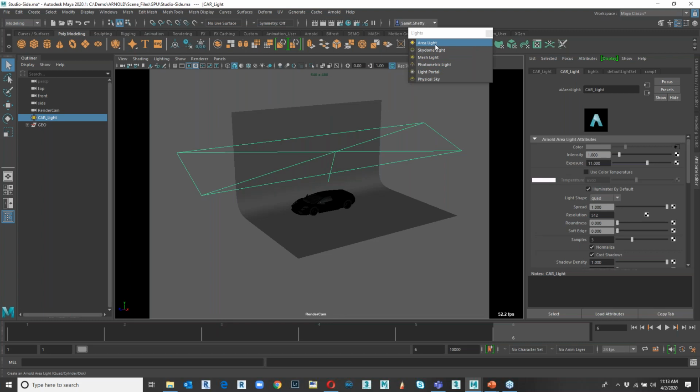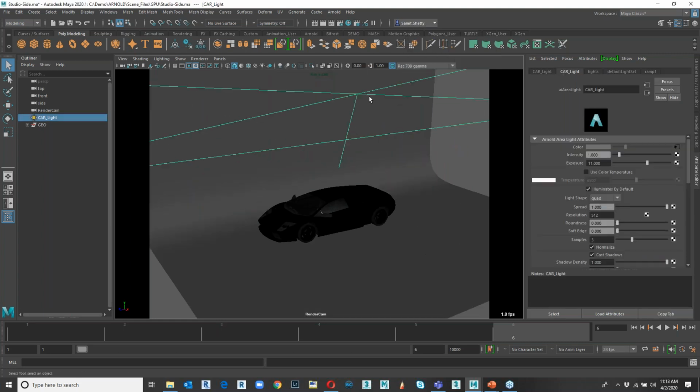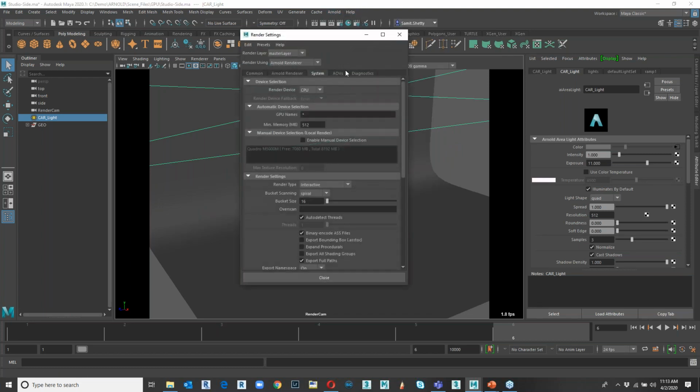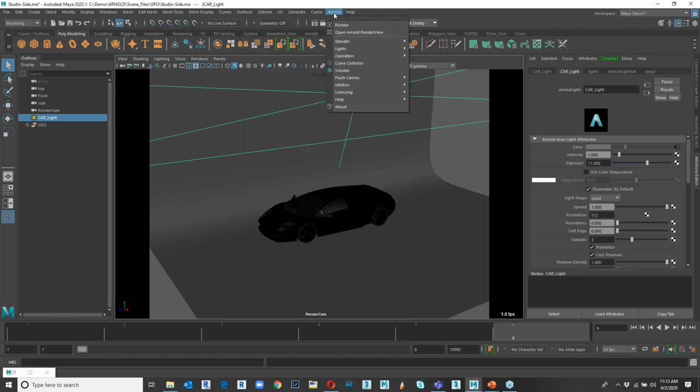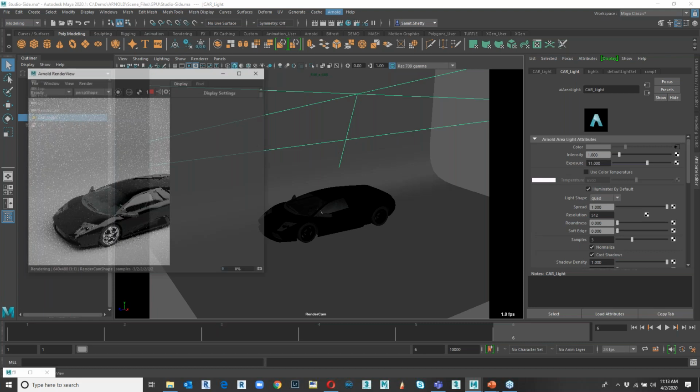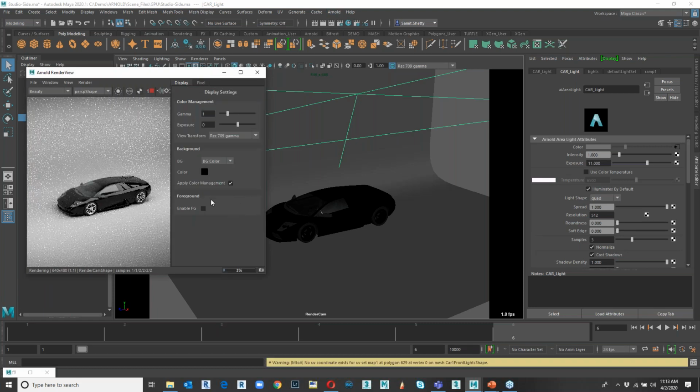You have a couple of lights: area light, sky dome, mesh light, photometric, portal, and physical light. The people who have attended my previous webinars, if you remember, I have spoken about each and every light, but now I'm just going to use the area light for the time being. When I click okay, let me make sure that the render is in CPU. Okay, perfect. I'm just going to say render and output, and you can see this is what I get, and it's a very fast render.